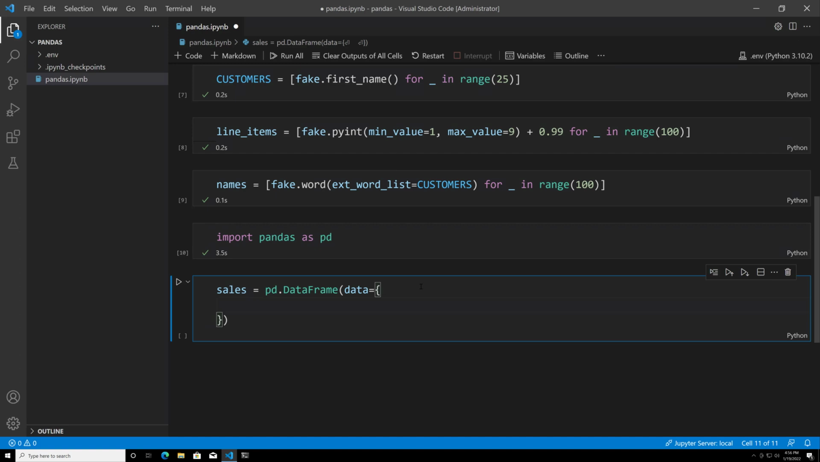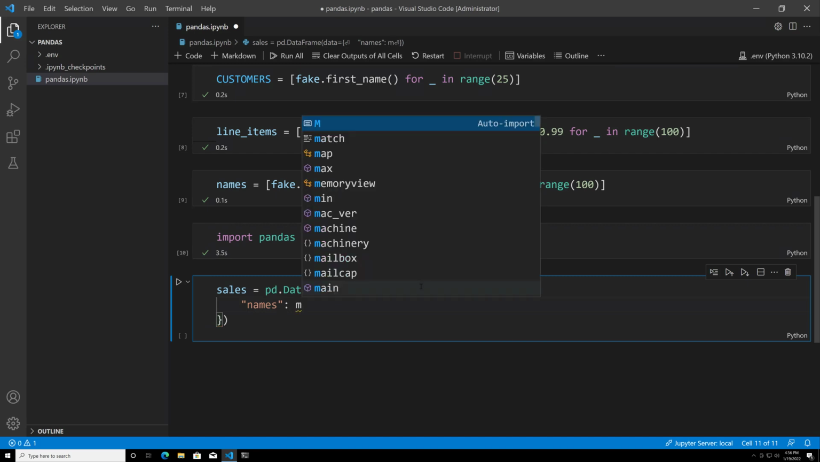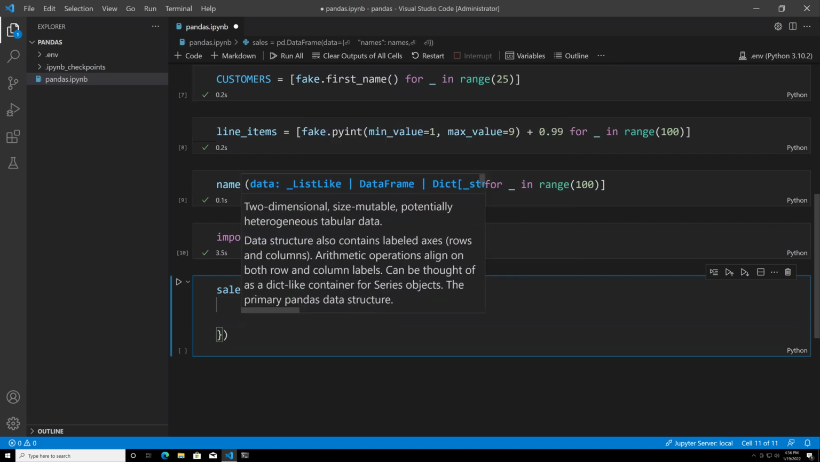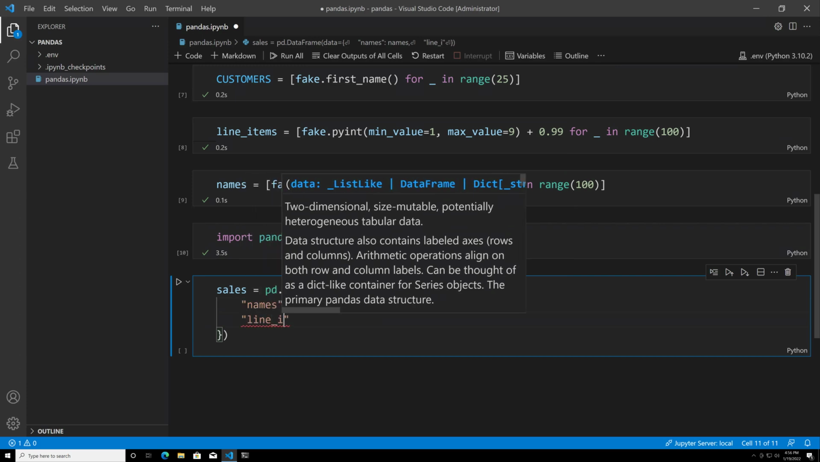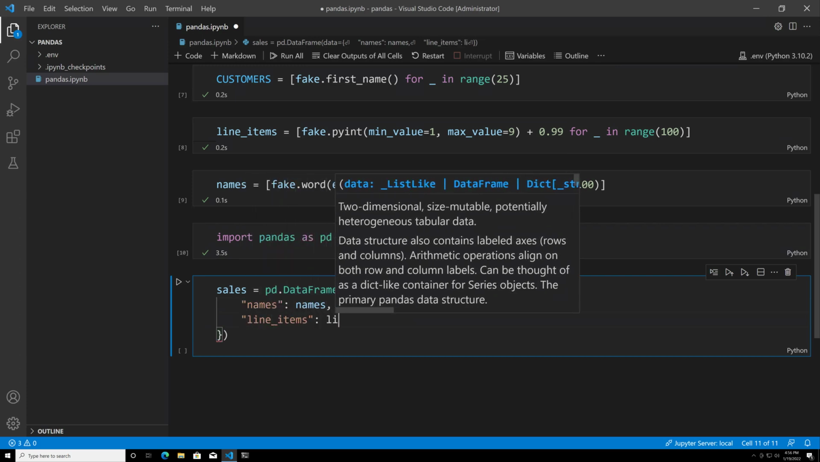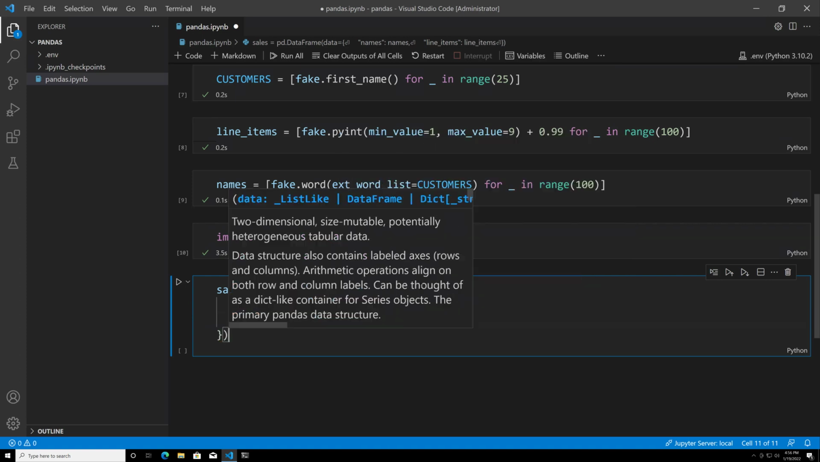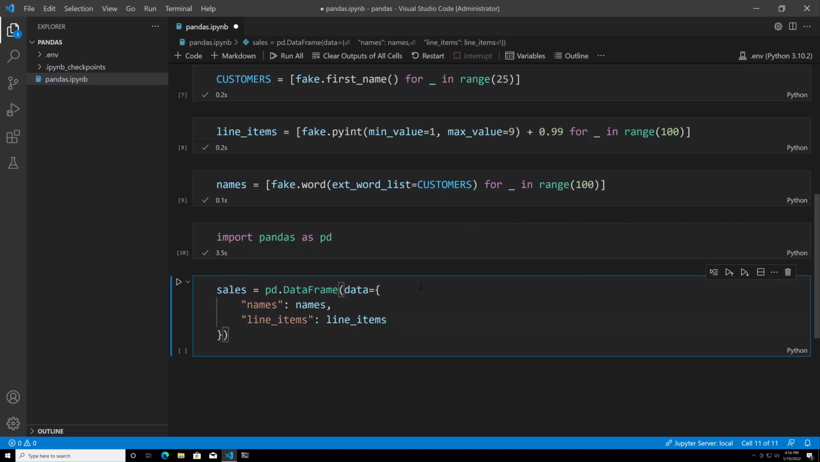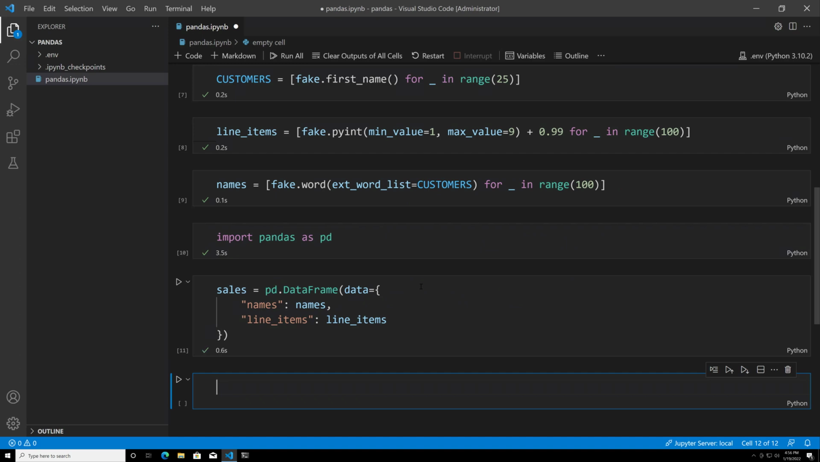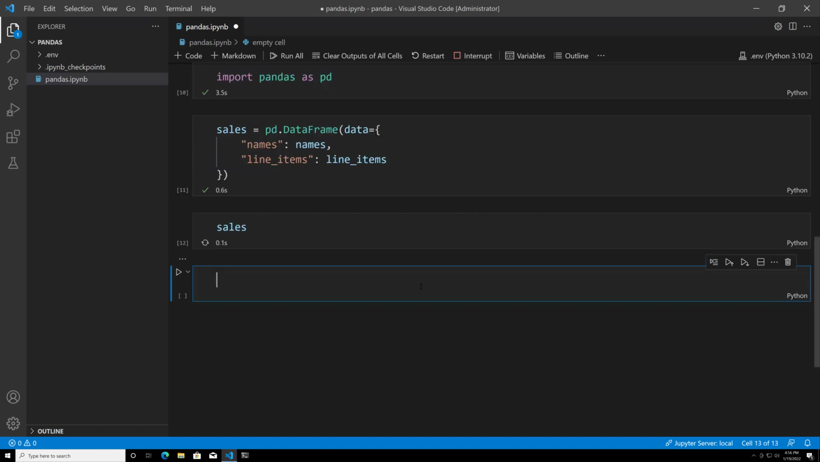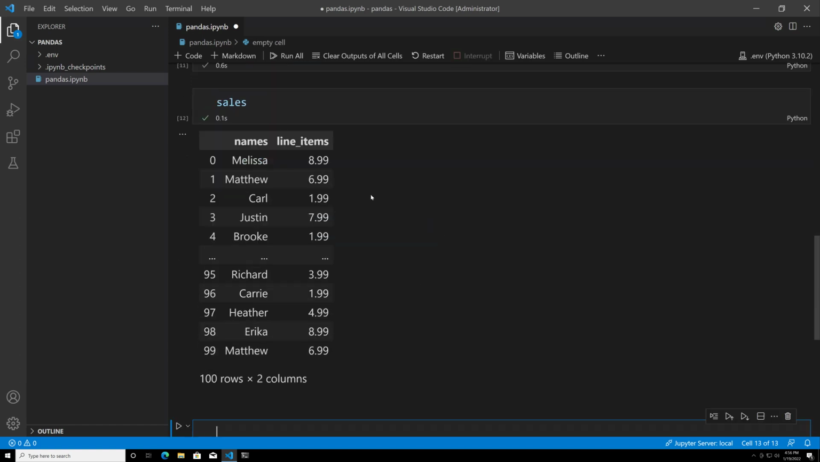So I'll start off and I'll say, we'll just use the same variable names here, names for the key, and name the names list. And then we'll say line items is going to be the line items. All right. And now I can run the cell with just sales in it. And it will show me the contents.